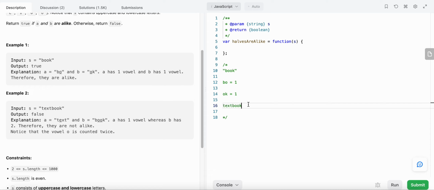Now in the second case, textbook, the first half is text and the second half is book. In the first half the number of vowels is equal to 1, while in the second it is equal to 2. Now these two are not equal, right? So these two are not alike and hence we return false.